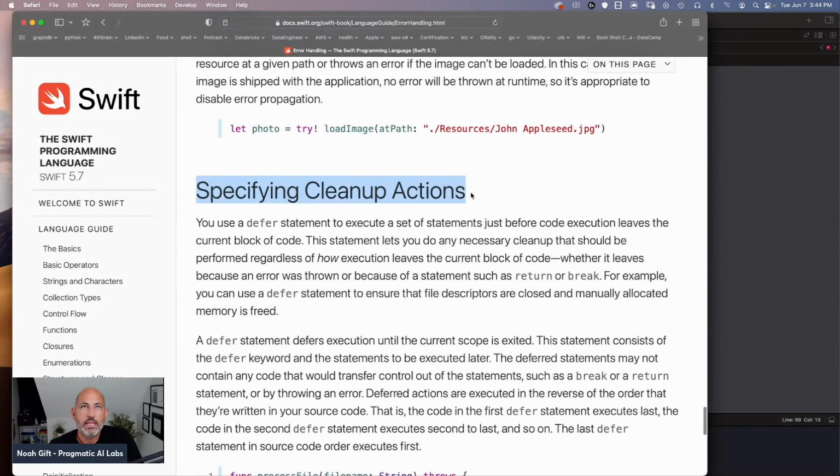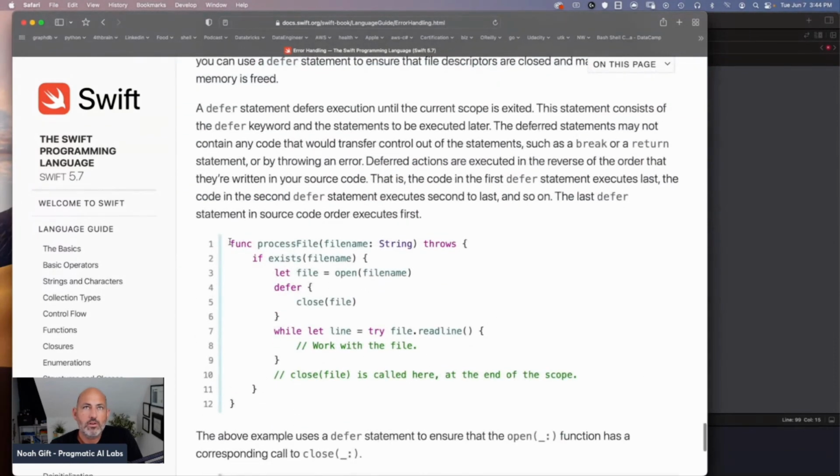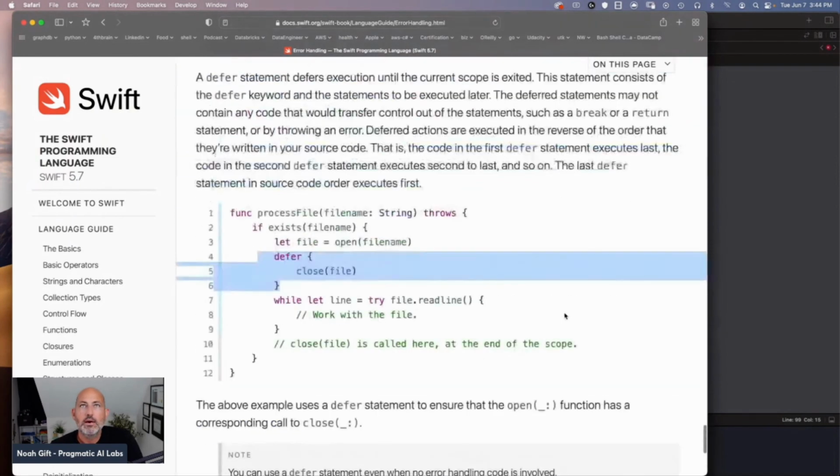And there's also cleanup actions, so you can use a defer statement to clean up a current block of code. So that's pretty cool. Let's say you're going through it and you're processing a file, and you're saying if the file exists, let the file open. Otherwise, defer the close. And so after you do your work, it'll automatically close. So this is similar to Python, where you have a context where there's some action that occurs after you're doing some work. So not bad.